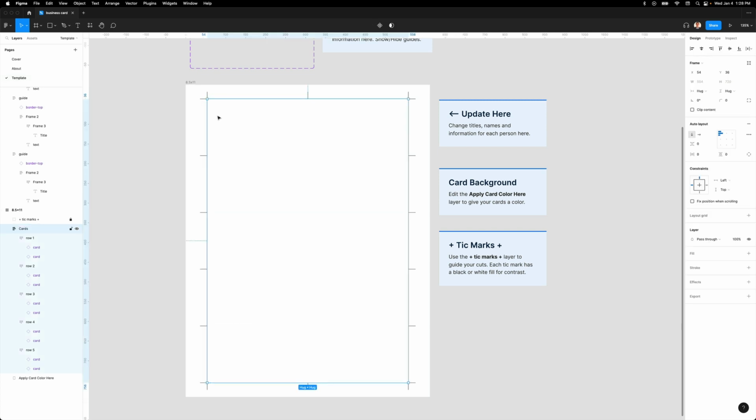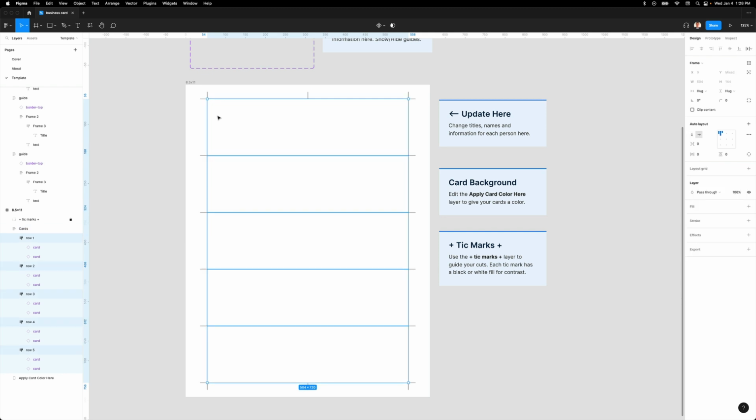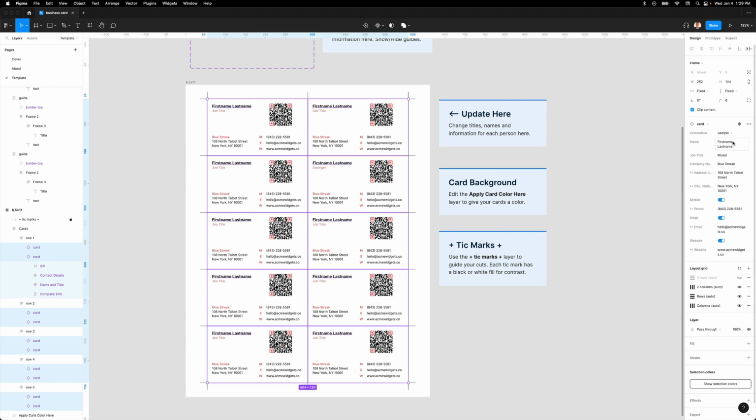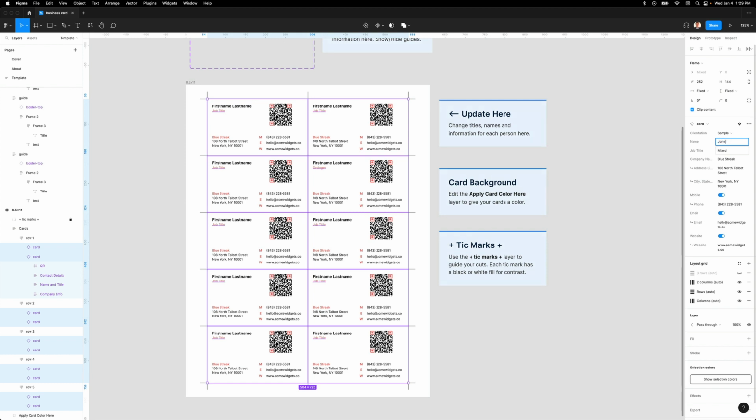Here's how it works. Select the frame that contains all of the cards. Press Enter 2 times to select every instance of the card inside of the frame. Now, change from Custom to Sample. Now you have new component property options that allow you to update all of this card information all at once right from component properties.